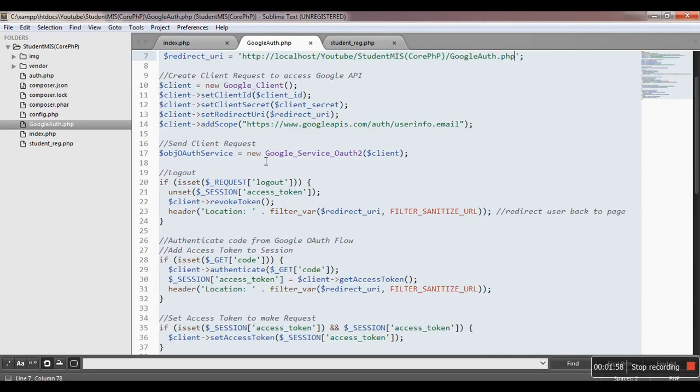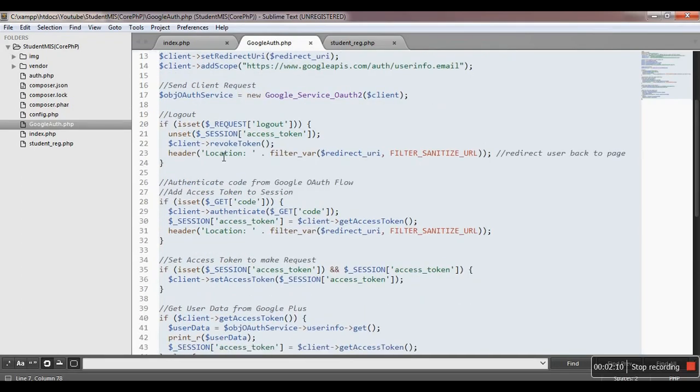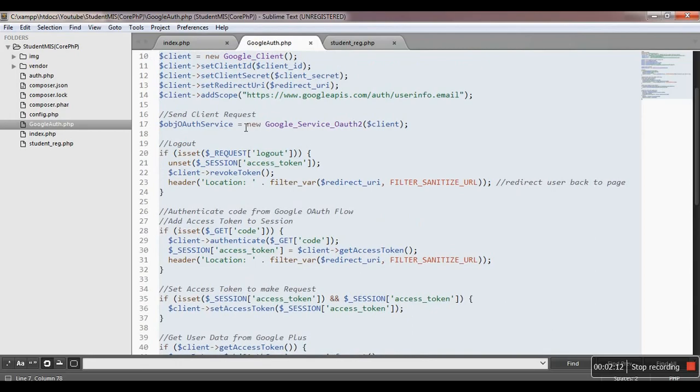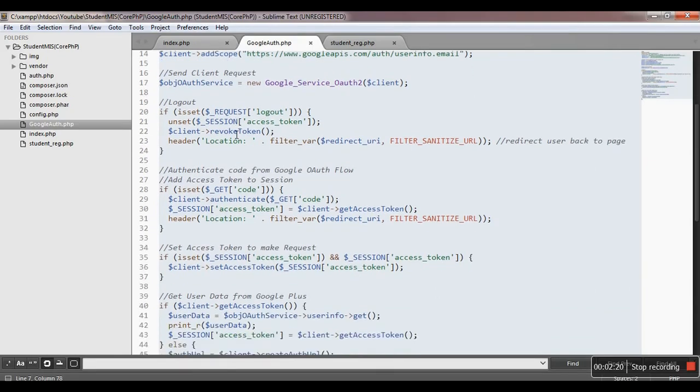Then we'll be sending it to Google using the Google Service OAuth class. We'll send the whole object over here, and it will return all the data received from Google into the object OAuth service. So whatever data Google sends us, the user information, that is email, image, etc., will be stored in the object OAuth service.